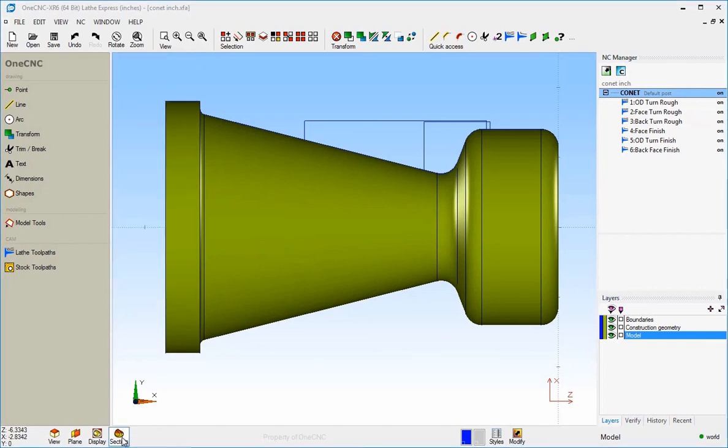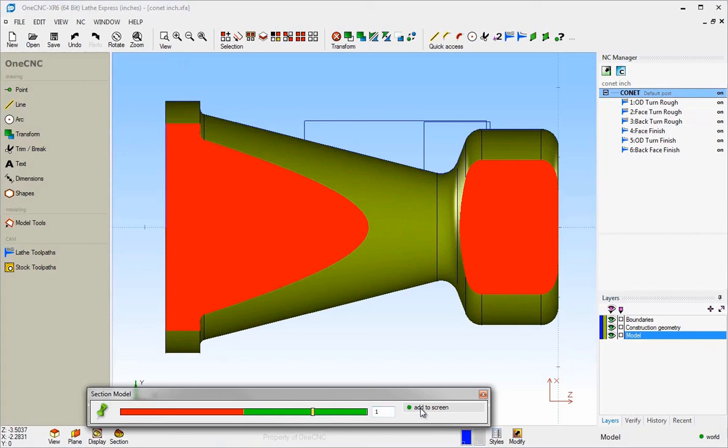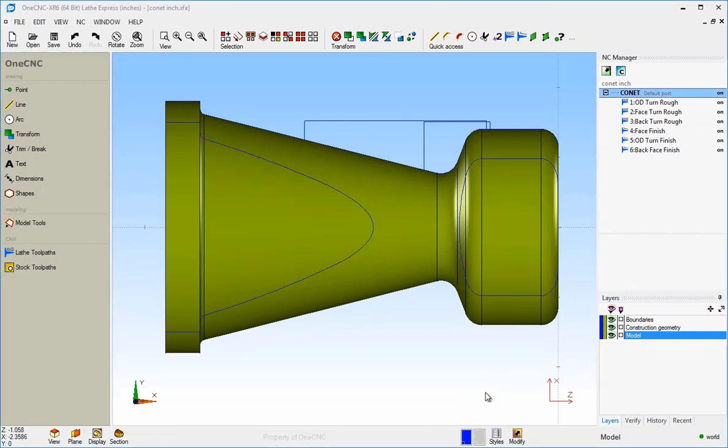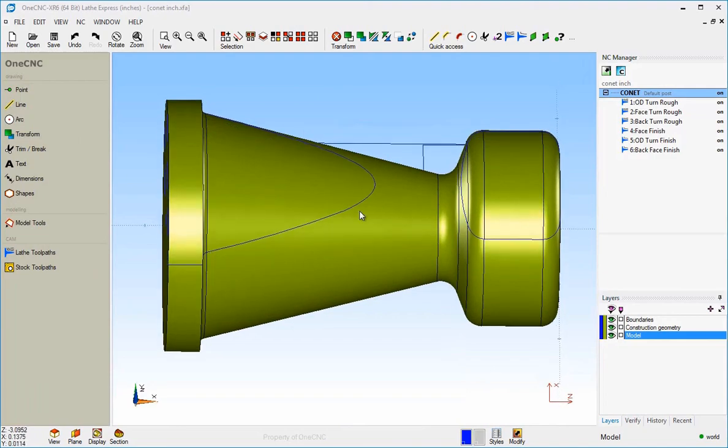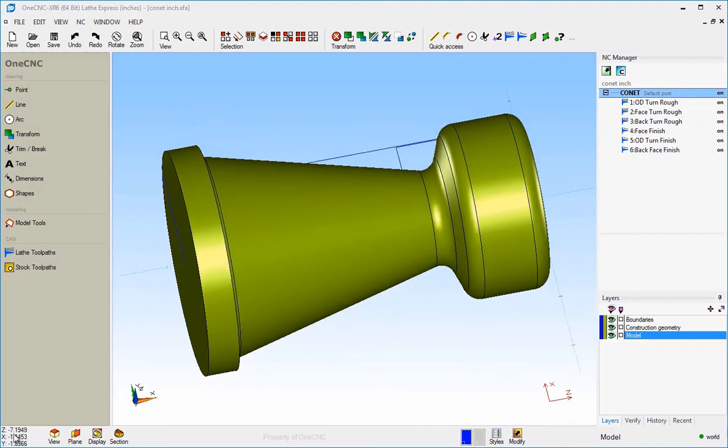And then there's a cross-section tool. So if you do have a solid model, you can use the cross-section tool, and this will dynamically cross-section that. And if you want to, you can add geometry at whatever cross-section level you want by clicking Add to Screen. So you can see now I quickly created that geometry there. I'm going to undo that with a Control-Z. And lower extreme left is the location of the cursor.